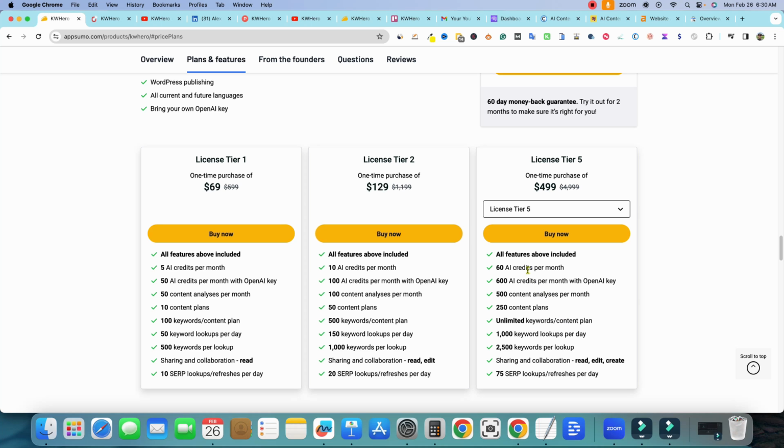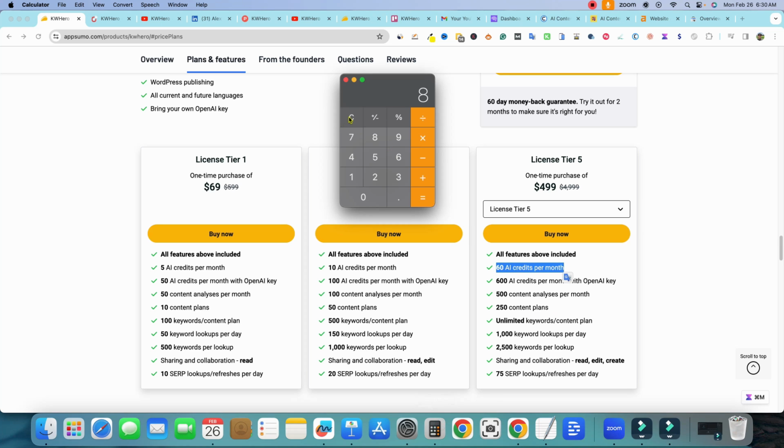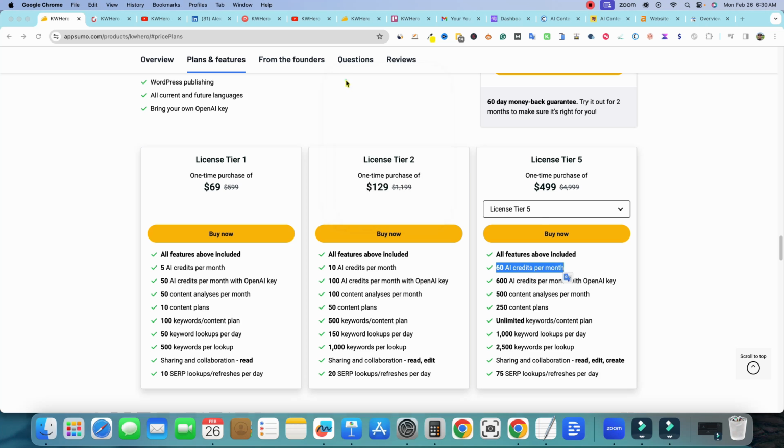You're going to get 60 credits per month. I believe that gets you about 12 to 13 articles. Let me just do some quick math here just to be sure. So 60 divided by 5 is going to give you the 12 articles per month. And so, that's divided by 4. You'd be able to write 3 articles per week. And this is on their plan.